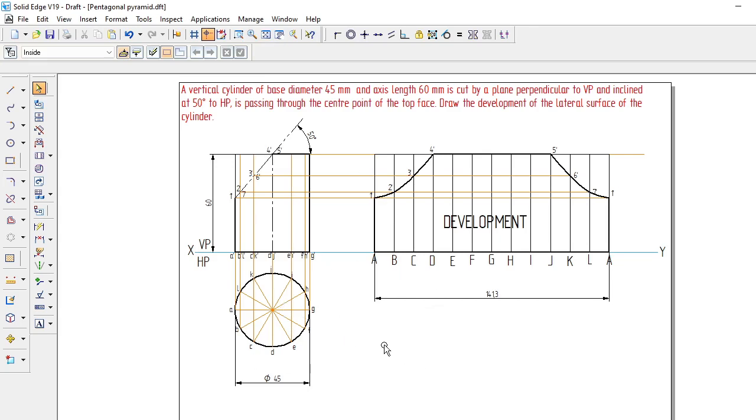Yes, this is the way how we can do the development of a vertical cylinder whose diameter is 45, axis 60 mm height, and a cutting plane traveling at a point of the top surface and having the angle 50° to the HP.